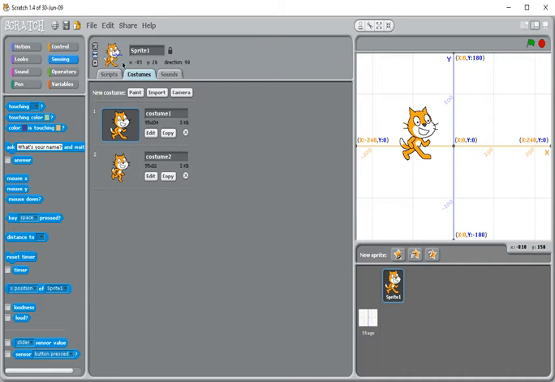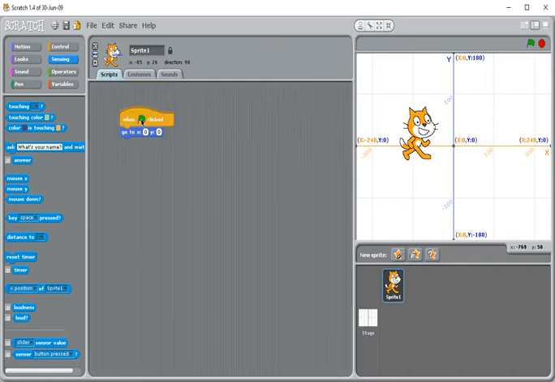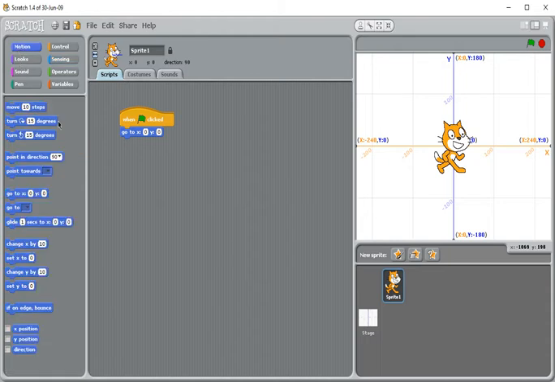Now let's go back to our Sprite 1. Now let's drag it somewhere like here. Now when we press the green flag, it should go right here to the center, the origin. There we go. So now we have the go to block. There's also the glide block, which makes an animation.